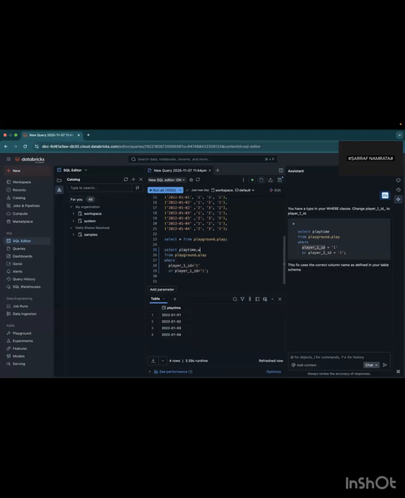We could also have gotten who had won. So in all the games that player one has played, we can check when did that player play that game and who won. So most of all the times player one has won. So this was a basic playing around with the data.